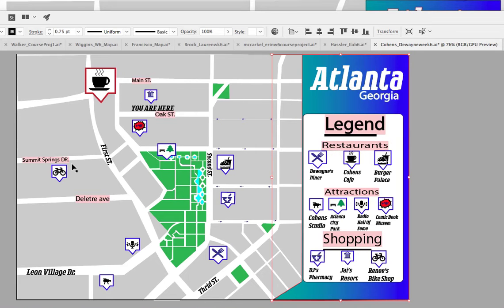I just think the blue is a hard color to deal with. My preference is red, and I made the stroke wider so it really stands out and brings your eye to this. And I made Atlanta a little bit bigger, and I took the stroke off again.